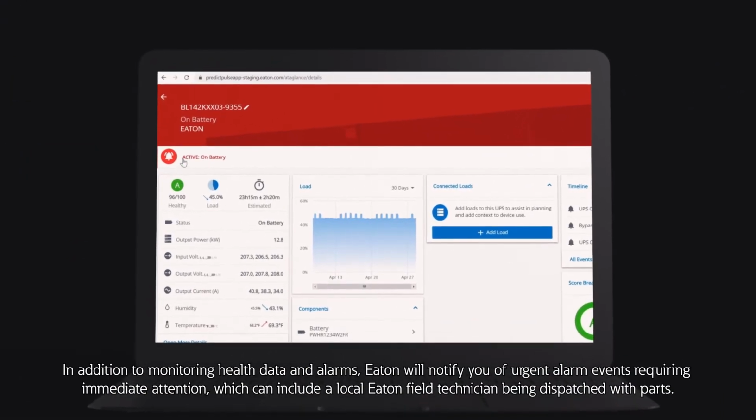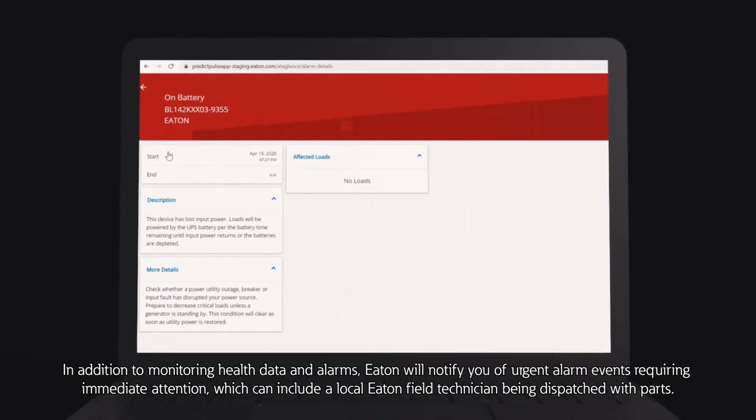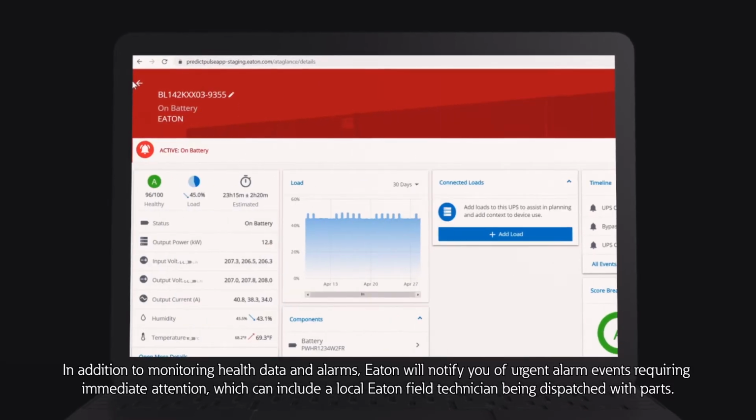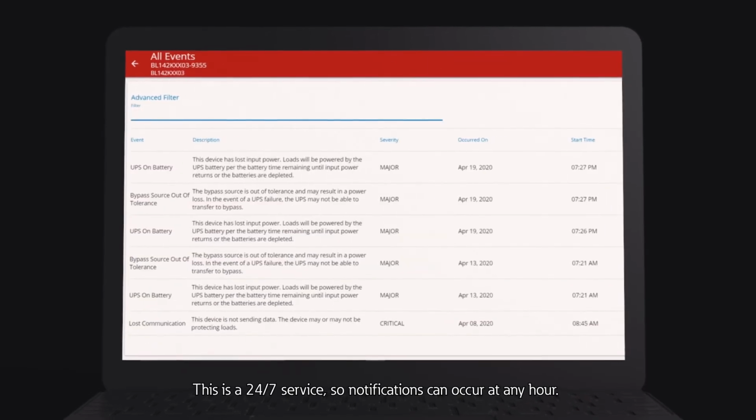Alarm notifications. PredictPulse lets Eaton act as a second set of eyes over your UPS and devices. In addition to monitoring health data and alarms, Eaton will notify you of urgent alarm events requiring immediate attention, which can include a local Eaton field technician being dispatched with parts. This is a 24/7 service, so notifications can occur at any hour.